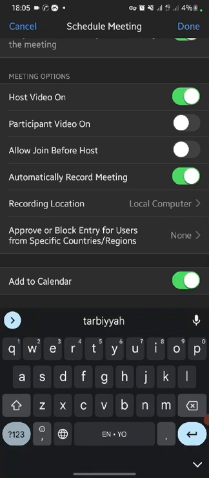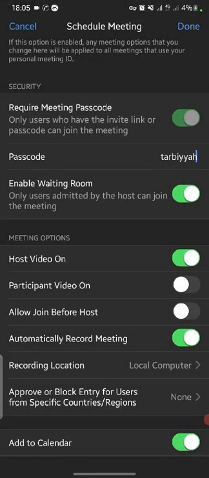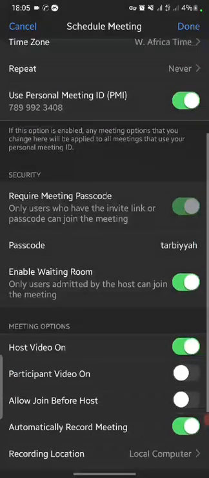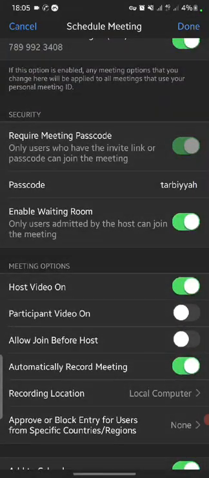Then after that, you have approval block entity. So you don't need this, because what it's meant for is that maybe you want to block some people from certain parts of the country so that they shouldn't be able to join. But in most cases, most people don't really need it. So that is that. Once you're done with all of this, then you click done up here.